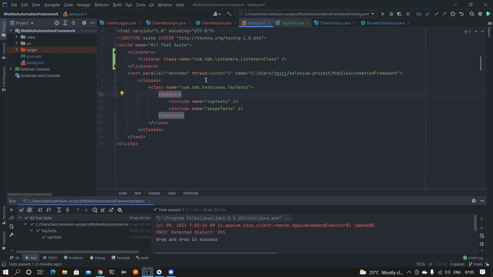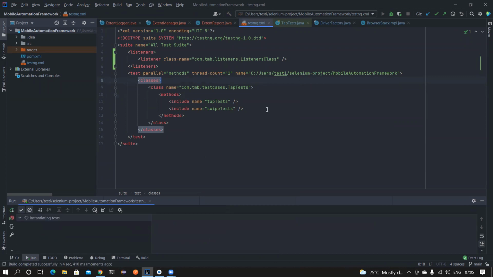Hereafter, if you run it, you have to run it from your testng.xml. You should not run from your TapTest, because we are using listeners. Otherwise you will get a null pointer exception when using the reports.